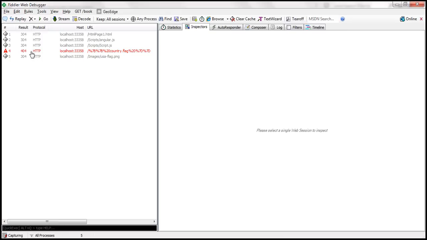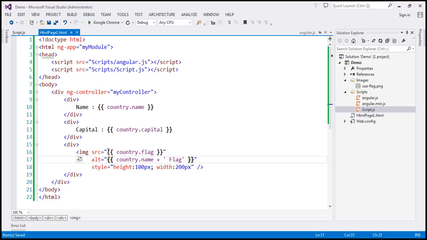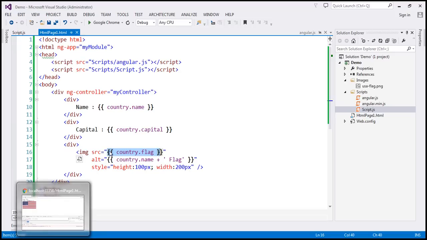And that's the reason why we get that 404. And after that there is another request, and that request is made to localhost, same port number, /images/usa-flag.png, and that request is made after this AngularJS binding expression is evaluated. Okay, so two requests going to the server. So how do we resolve this?